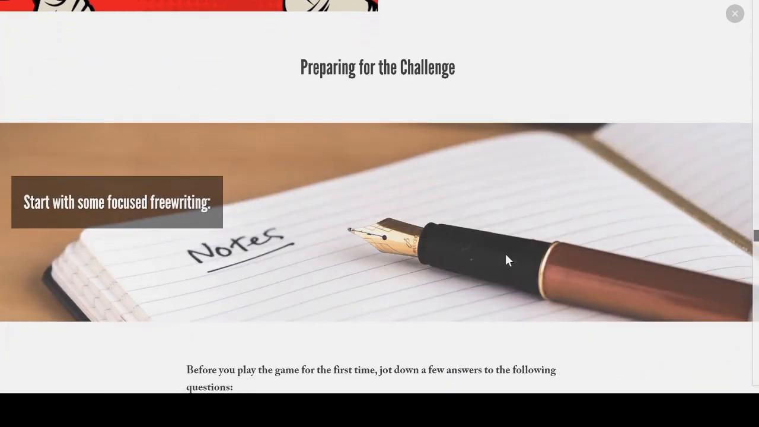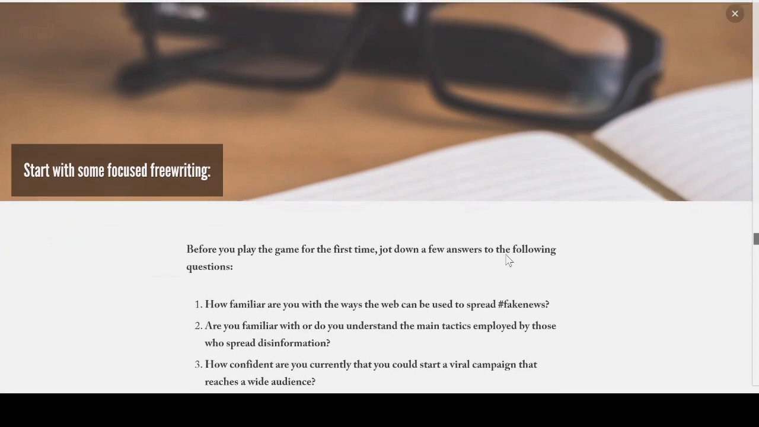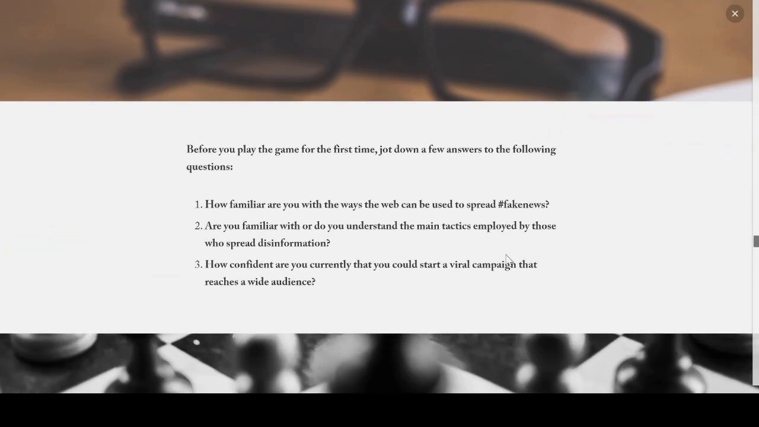So start with some basic focused free writing. On a piece of paper, go ahead and spend a few minutes writing a response to questions 1, 2, and 3. How familiar are you with the ways the web can be used to spread fake news? Are you familiar with or do you understand the main tactics employed by those who spread disinformation? How confident are you currently that you could start a viral campaign that reaches a wide audience?